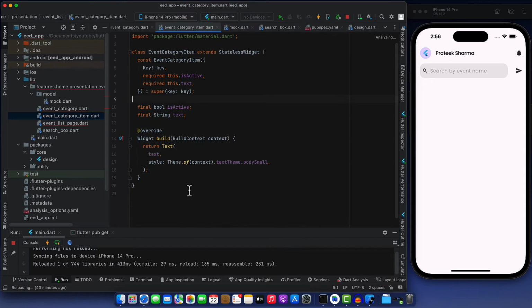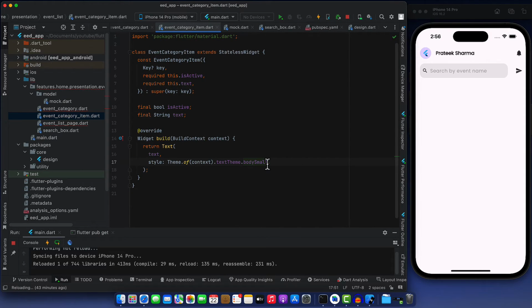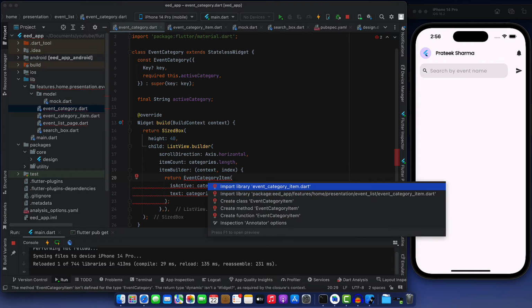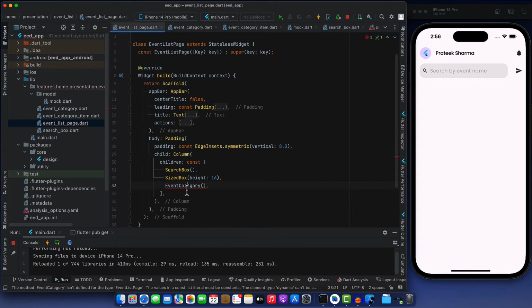We'll go back to the category item. We have given body small to it, and let's see how it turns out. So go to event category, just import it here, go to event list page and import it here, and let's rerun it. I think there is some problem. Okay, yeah. So first we have to say what the active category is. Let's say All is my active category. Okay, I click on this, and this is how all my categories are listed here.